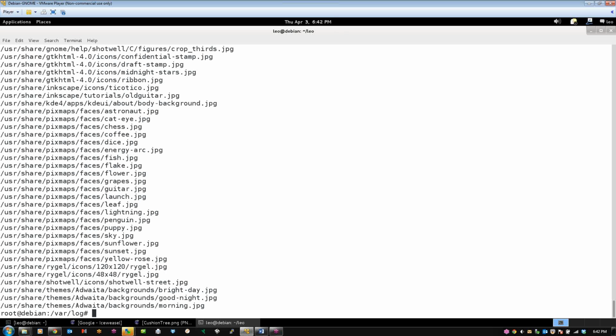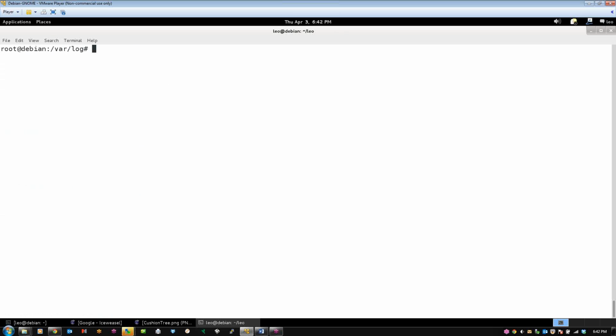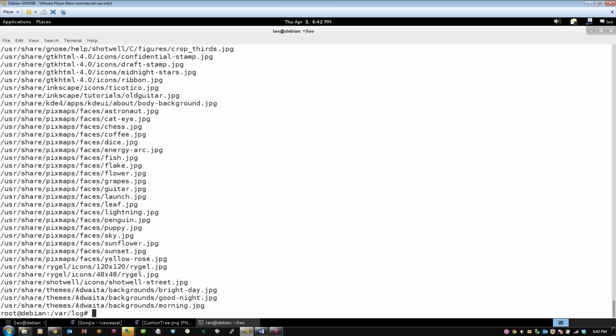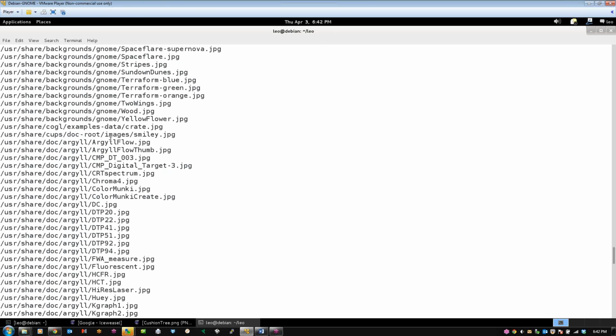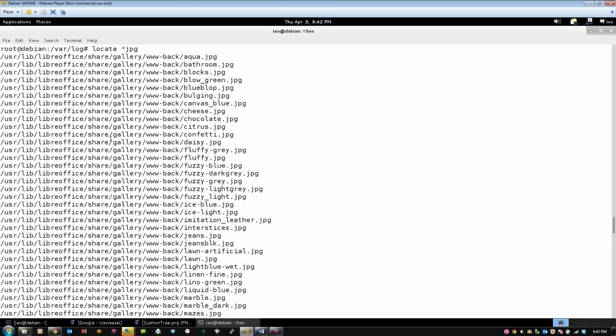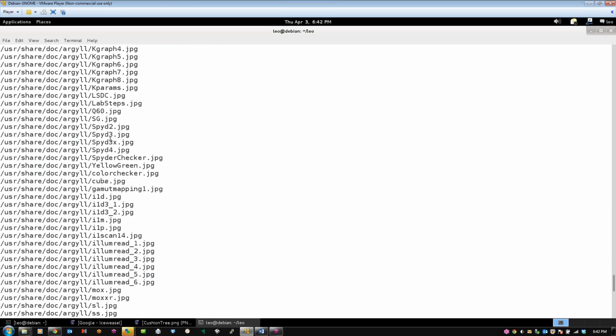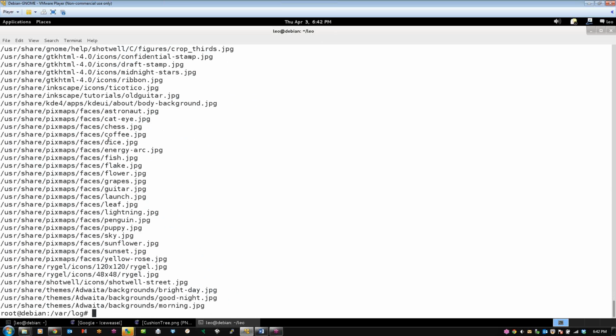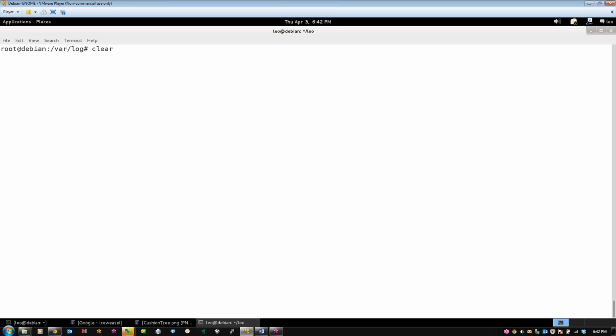So if I can, actually, let me clear up the screen and give you a chance to see that. So locate star JPG, all right, and that will locate all JPEGs. But notice the format doesn't really help us out too much here. One, there's a lot of them. As I scroll up, you can clearly see that. And I may want to actually have that formatted differently.